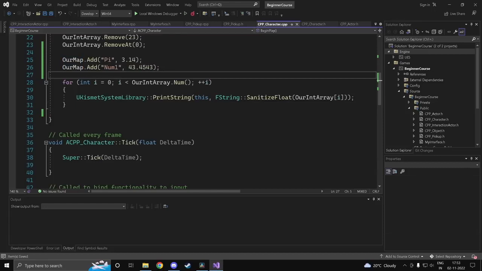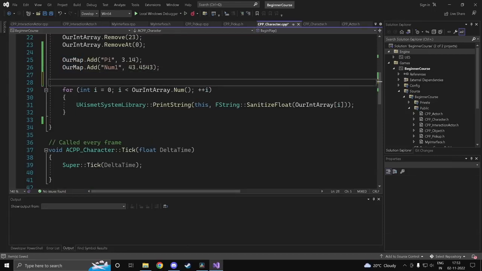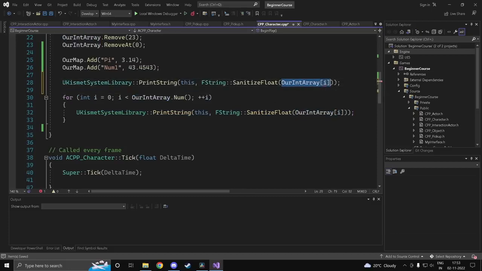Now let's say you wanted to access an element though, you could do something like this. So let's just print out what the index num1 will contain. So copy this over, and instead of RIntArray of I, we can get RMap of num1. Basically num1 is the key here, and by doing this you're getting the value of it. So in our case we mapped num1 to 43.4543.